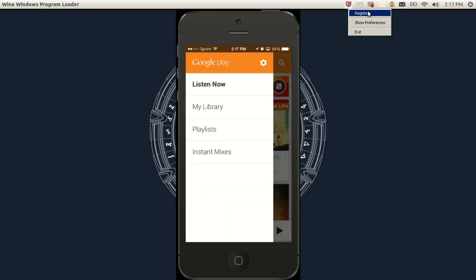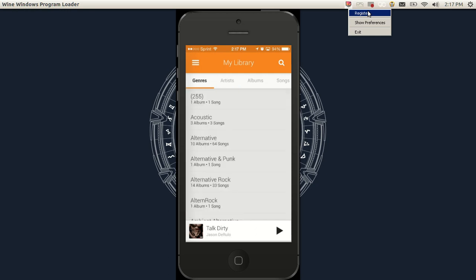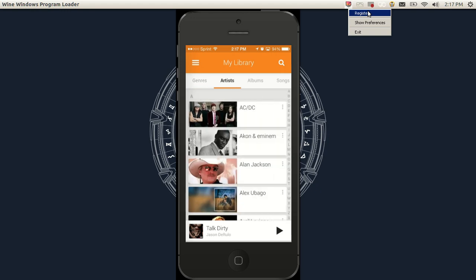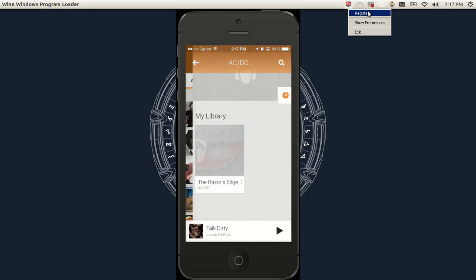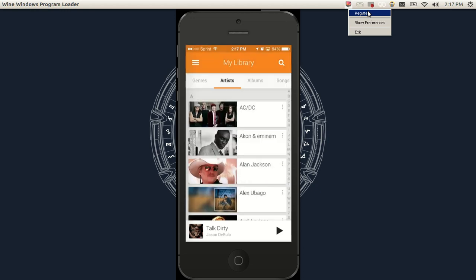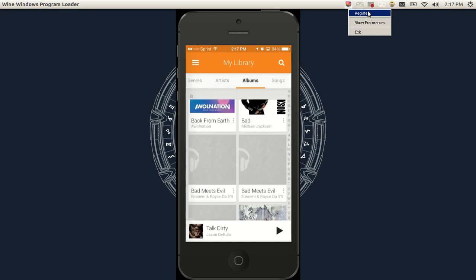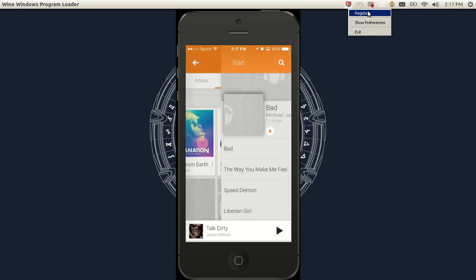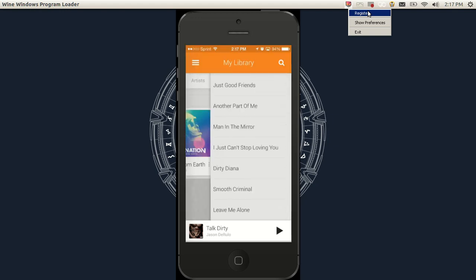If we hit that little three bars over in the top left corner, we see Google Play, Listen Now, which we're already in. Let's go to My Library. This one's ordered differently. On the other one it is artists, albums, songs, then genres. I don't know why it's opposite of this one, but whatever. Genres, artists. If we click on there, it gives us the same amount of availability as the online site. So that's pretty cool. Albums, all my different albums that I have there. If I click on one, I can go through here and see everything that's on there.